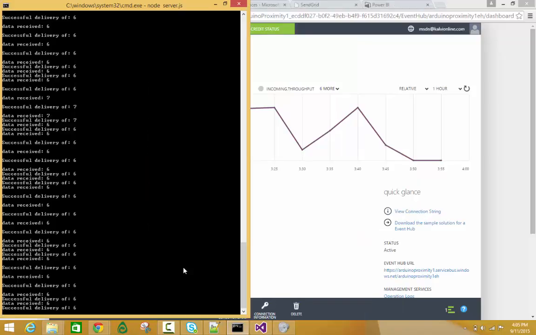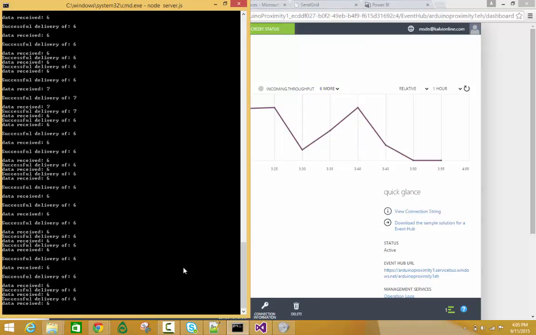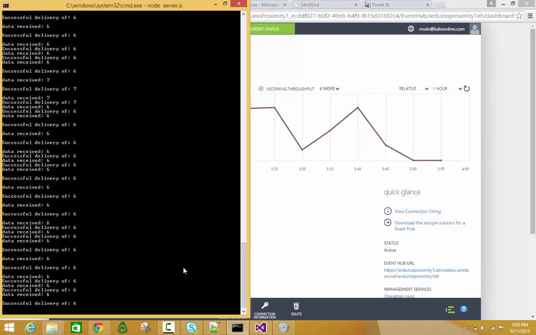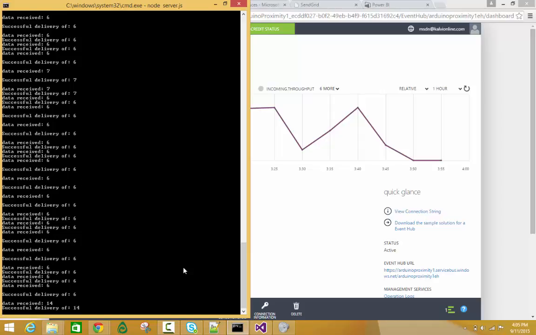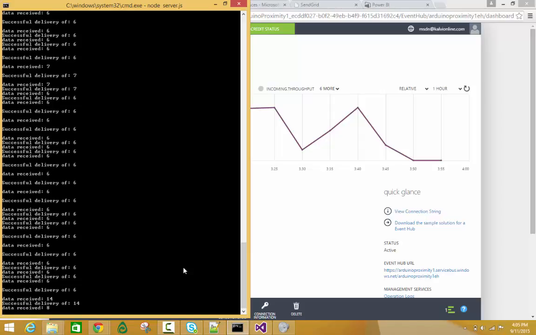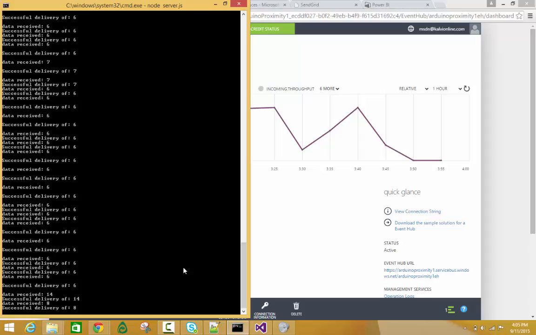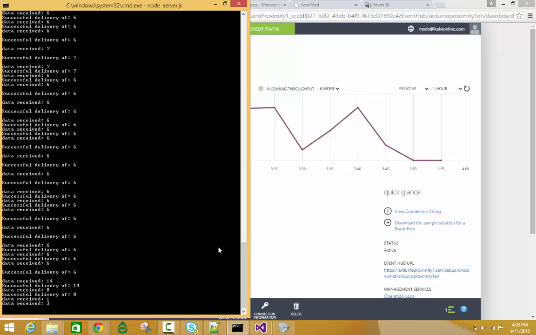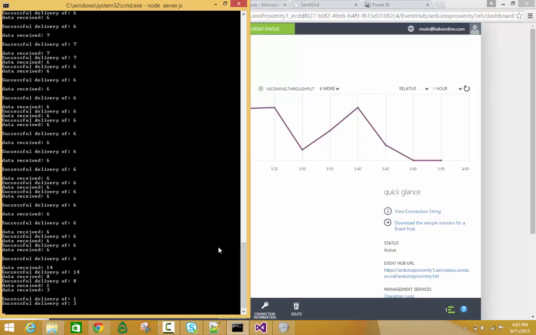One is the data that it's receiving from the Arduino, and the other is that it actually successfully delivered that message. Change the data here a little bit so you know it's not just hard coding a 6 and passing it on. Me holding my hand closer and farther away from the proximity sensor. So we get some little bit of data modulation going, then that gets passed off into Azure.